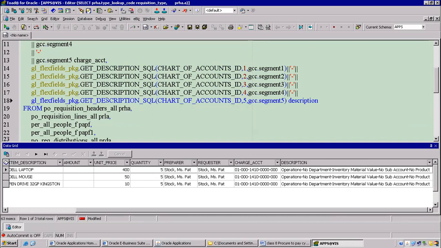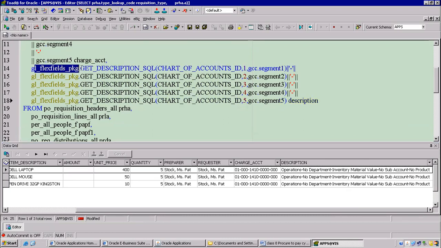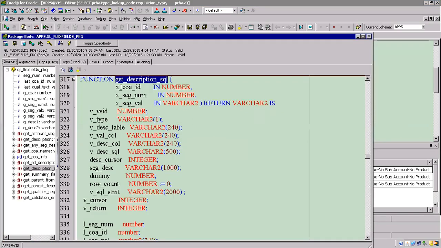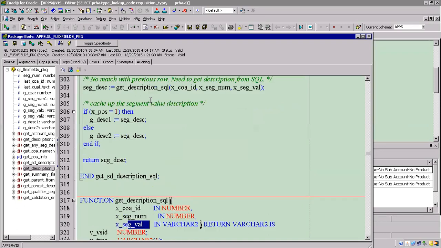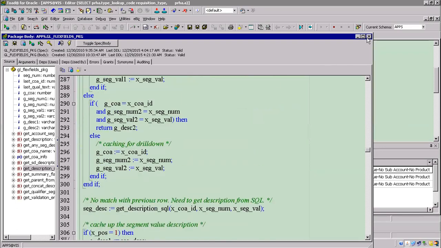Okay. Simply you need to remember this GL flex field package. The rest of the things you can remember. No need to learn by heart also. You press F4, you can see there are three parameters. One is COA, chart of accounts, segment number, segment value. Clear?